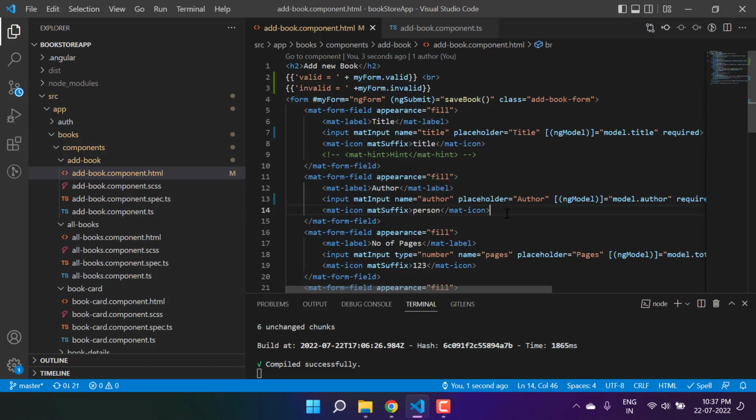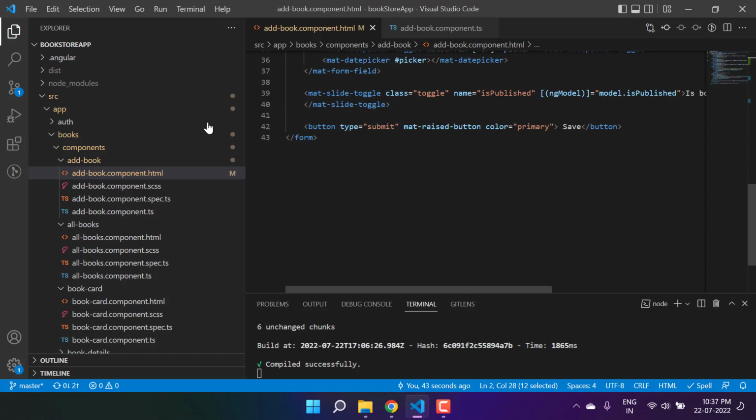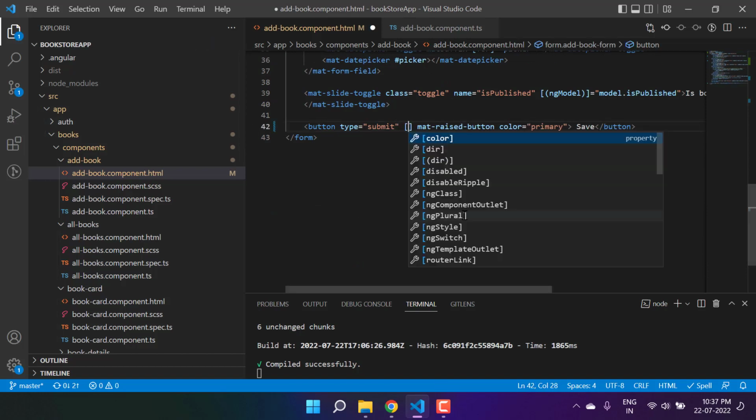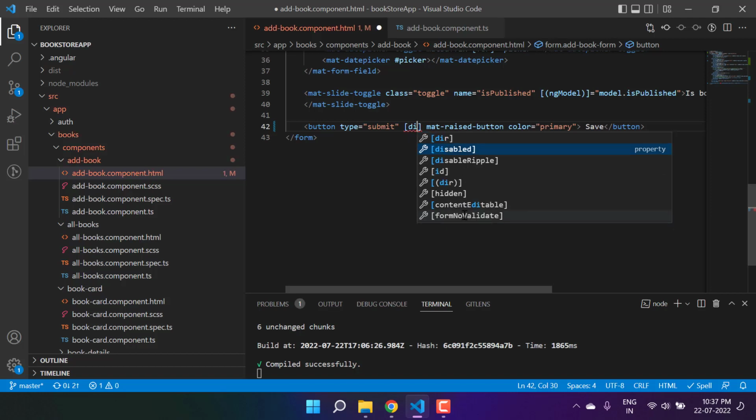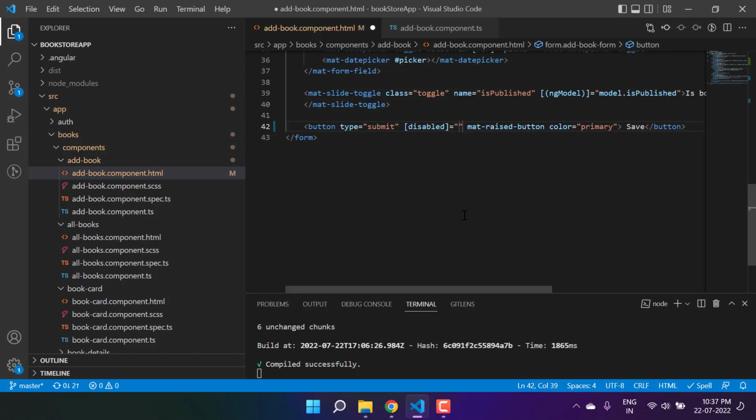How to do that? We can get this validity by using this particular approach, and we can use the same approach on this button. How? Here I can use disabled, and on this disabled I can use my form dot invalid. If this form is invalid, then just disable this button.